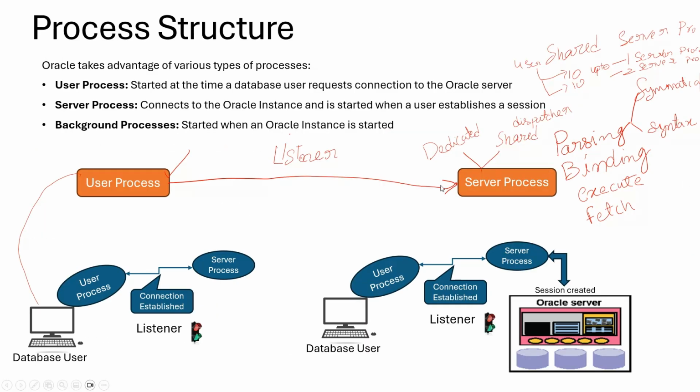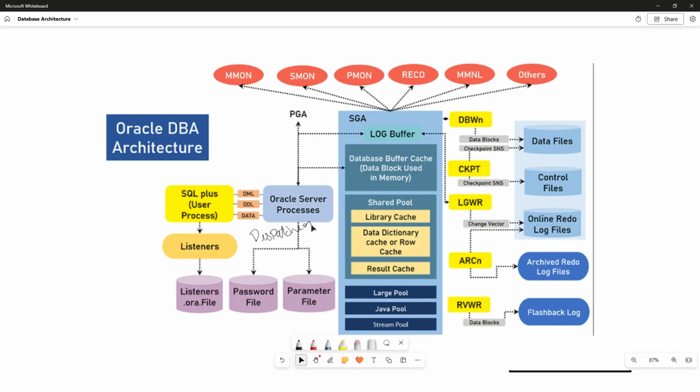Okay, I explained all these types. The server process will be of two types: dedicated and shared. And within that server process, these are the steps that will happen: parsing, binding, execute, fetch. Let's see what will happen next from the architecture. It connects to your database instance and database server. The Oracle process connects to your database server. Your database server has memory components: SGA and PGA.